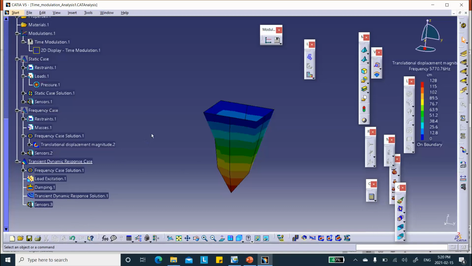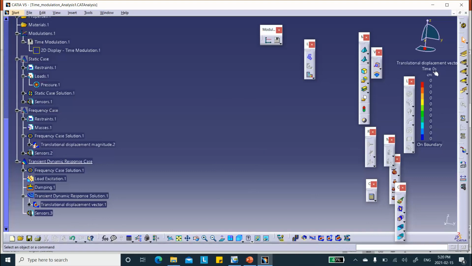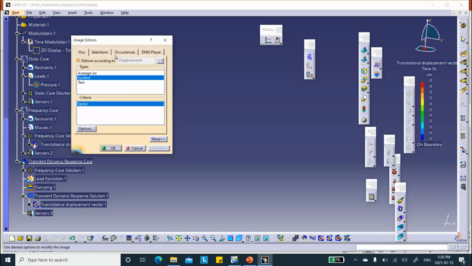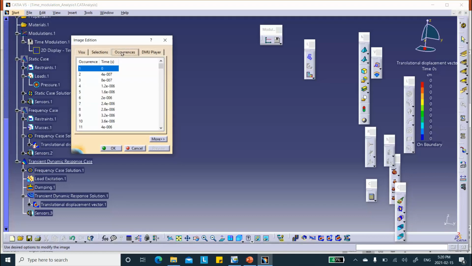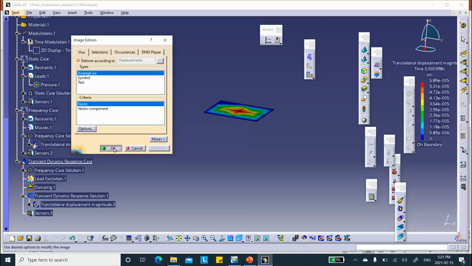Now let's plot. So we go here. Well, first of all, we can plot the deflection. Don't let this thing bother you. You double click on that, you double click on this translation, and notice that you can select occurrence. And these are different times. The one that shows you all zeros is at the initial time. If, for example, I go to this many seconds, this is what you're going to get. Now we can change this to average ISO so that it looks like that.